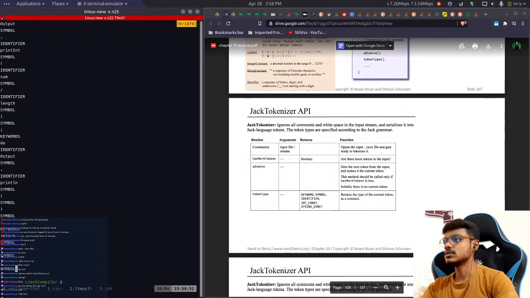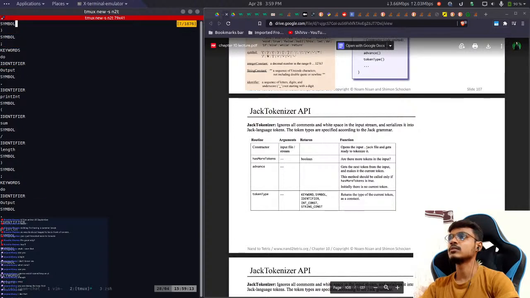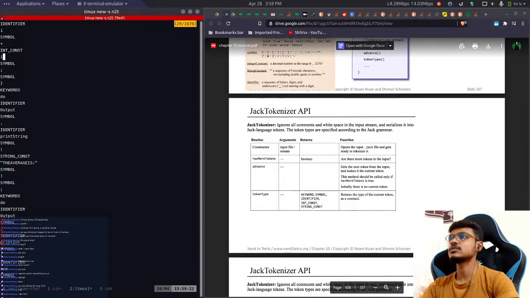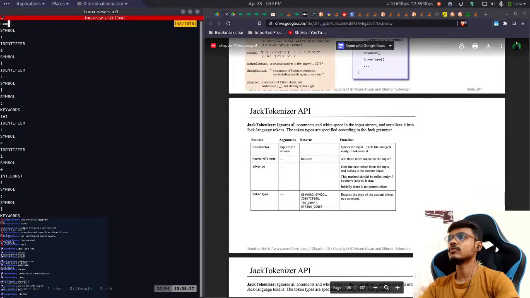So this is a symbol. We have a keyword, symbol, identifier. Oh wait, is this an identifier? Yeah, it is an identifier. Keyword, symbol, identifier, symbol. This is a symbol as well. We have an identifier. Okay, so this is a string constant. What else do we have? Integer constant. Great. Correct. Symbol, keyword, identifier, symbol, integer. Okay, so the output seems correct.